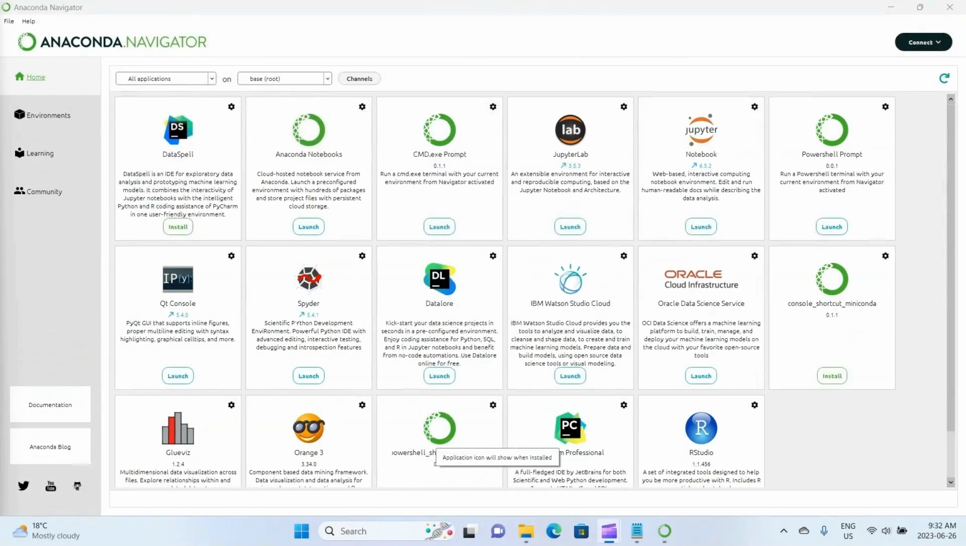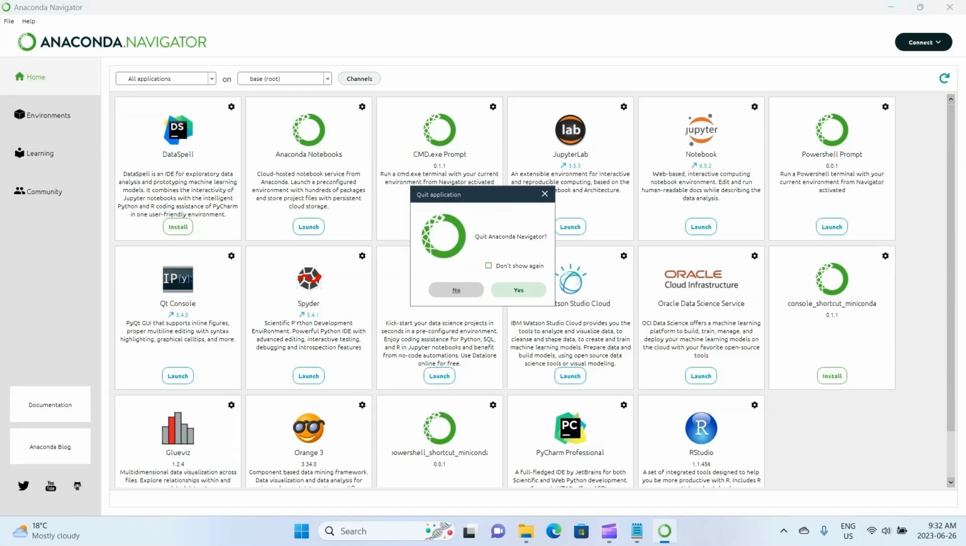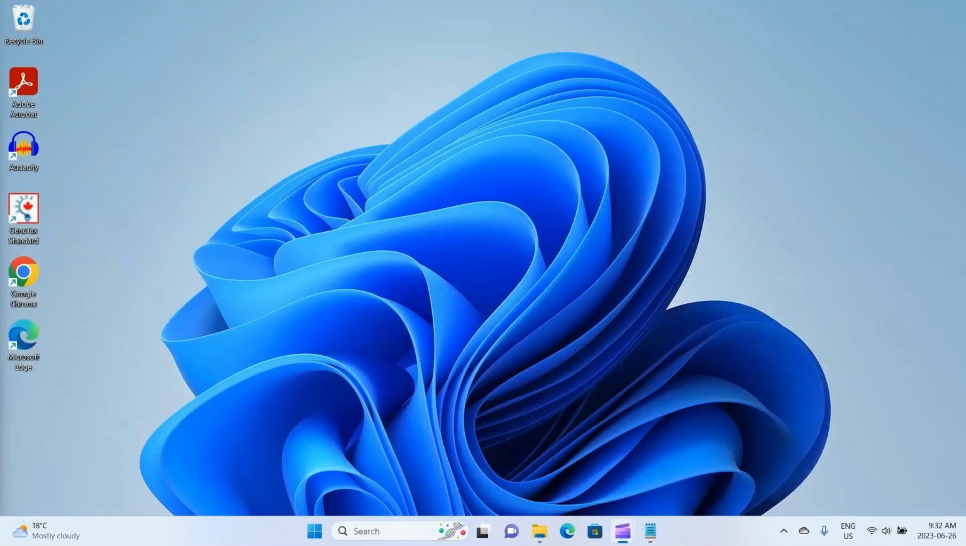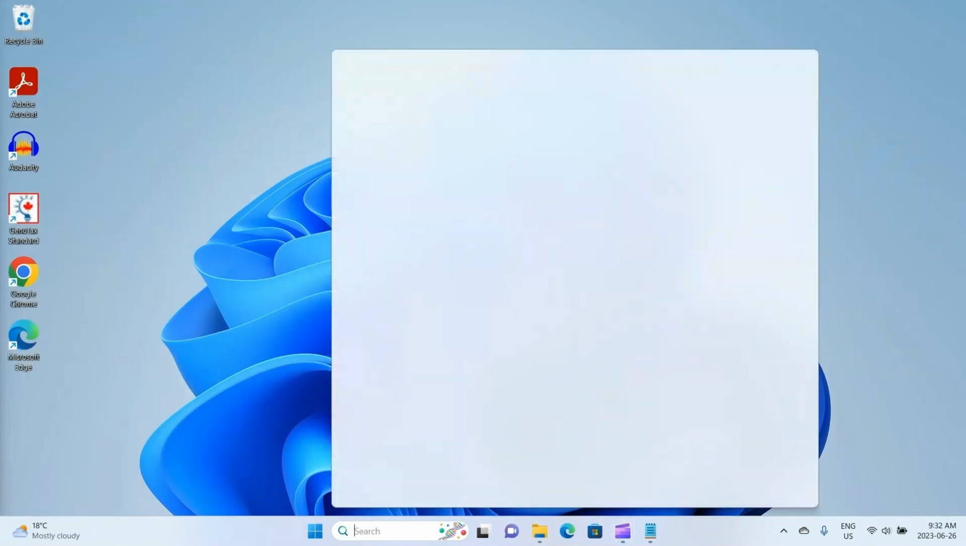The next time you need to open Jupyter Lab, you can follow the same steps and open it from the Anaconda Navigator, but I rarely do this. Here are two other ways to launch Jupyter Lab that I think are much faster. Let's close Anaconda Navigator here, and yes, we want to quit. Let it close. Then we'll go to our search bar and let's type in Jupyter.